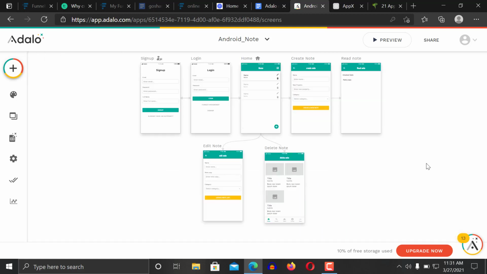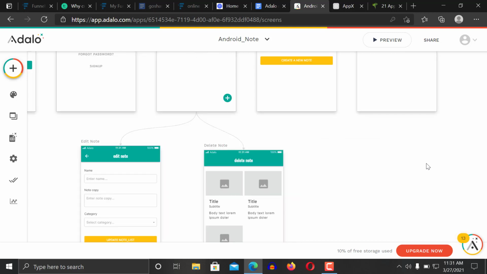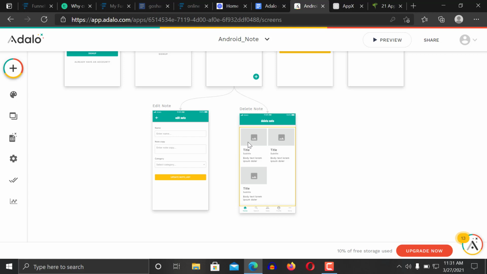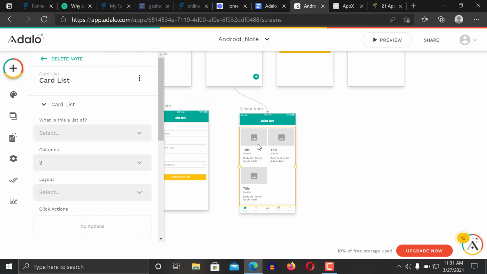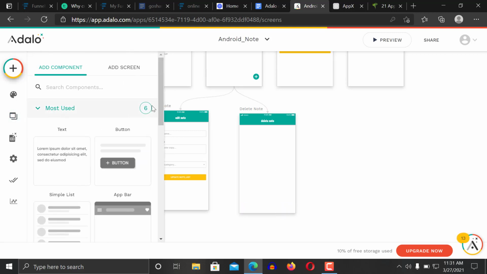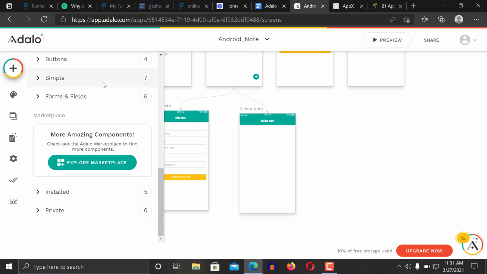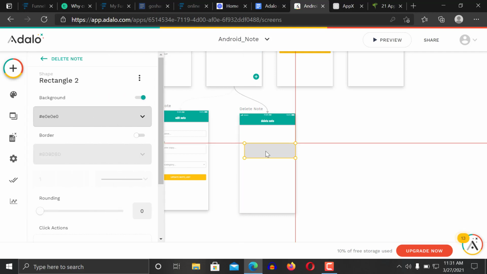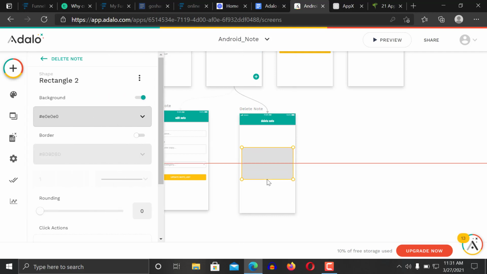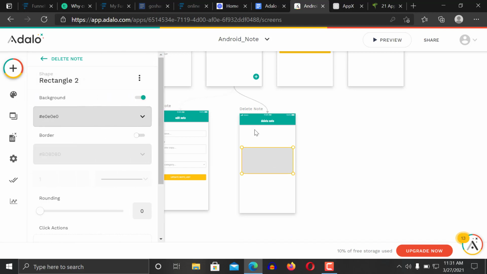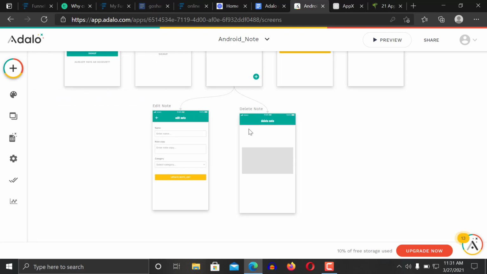So we're creating a modal pop-up. Forgive me, my screen is not so large, so I have to adjust and take it up all the same way. So I'm going to delete this. To create a modal pop-up, I'm going to drag in a rectangle from simple shapes and just put it in between. Then I will put a button.